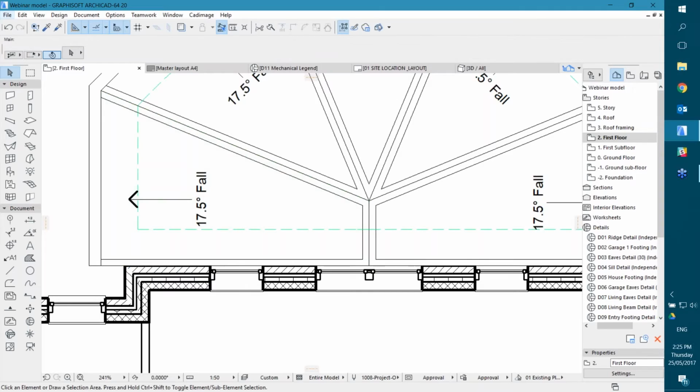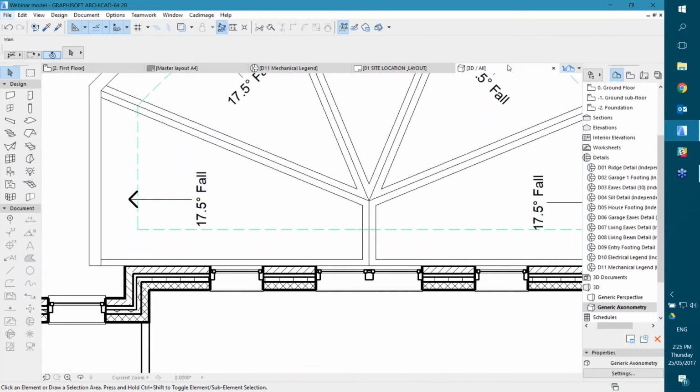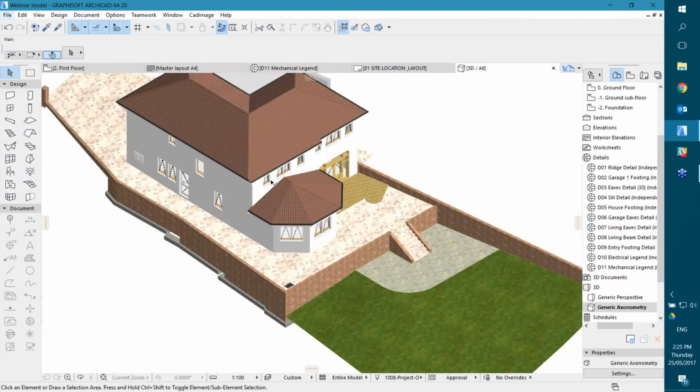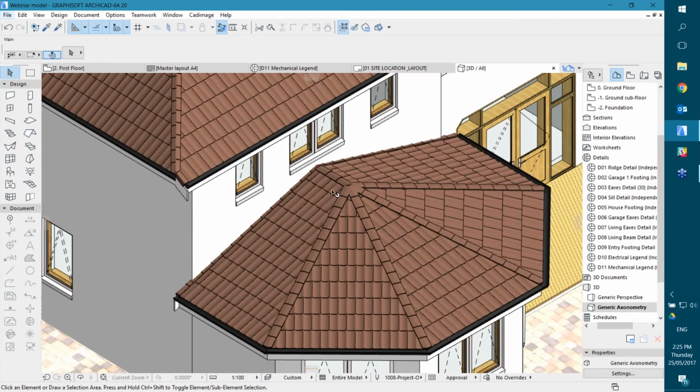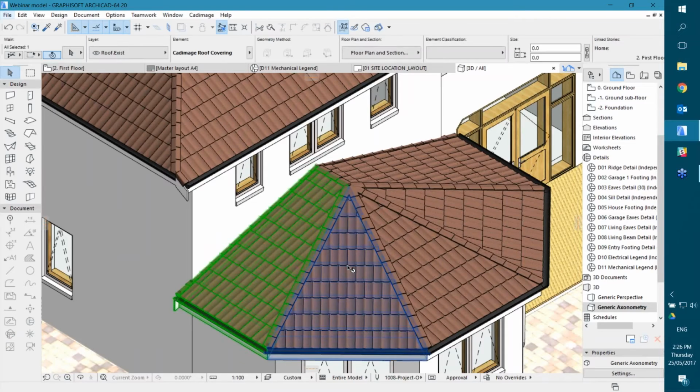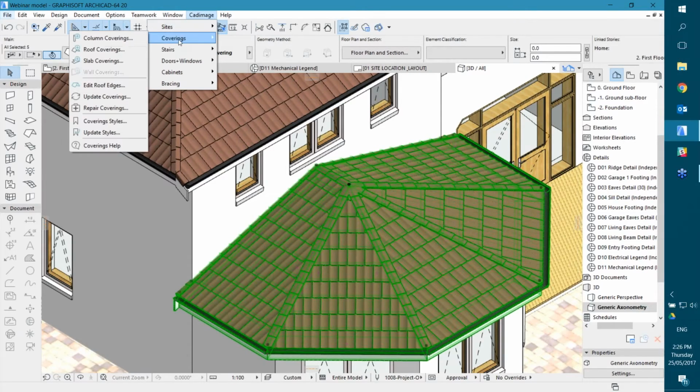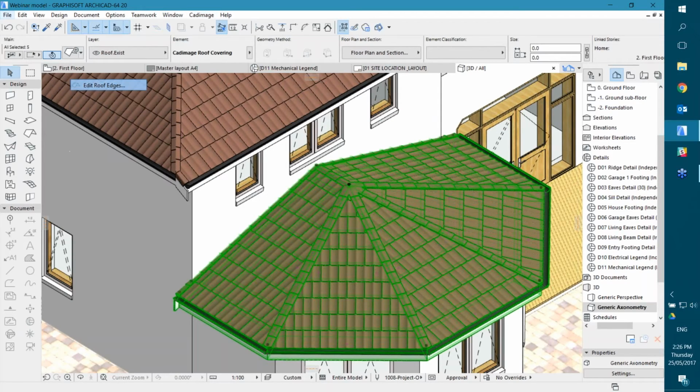The intersection point. And now if I pop back out to 3D, you'll see that nothing has changed. So what we need to do now is select all of our coverings and go to the Cadimage menu again, coverings, and instead of applying coverings like we have been so far, we want to edit the roof edges.